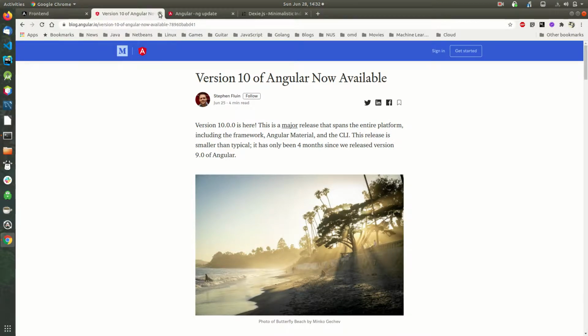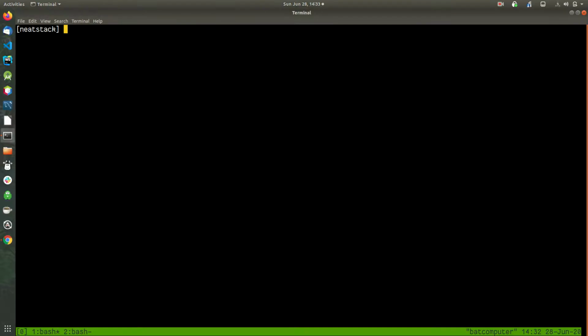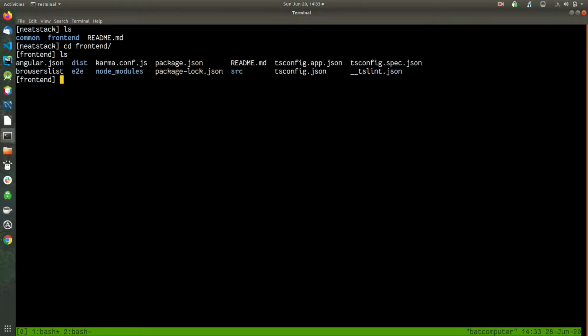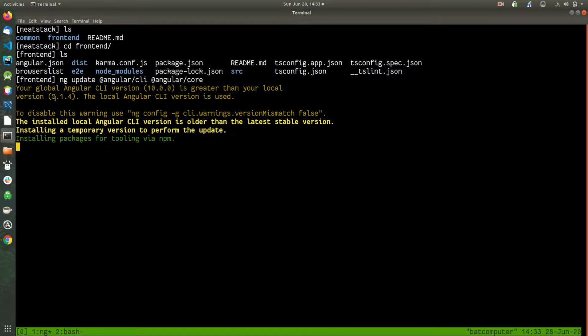To upgrade is actually relatively simple. We will perform an update of the core libraries as well as the CLI. So this is what we do. In our Angular project here, you type ng update and then add @angular/cli and @angular/core. Notice that this is version 10 and our project is version 9.